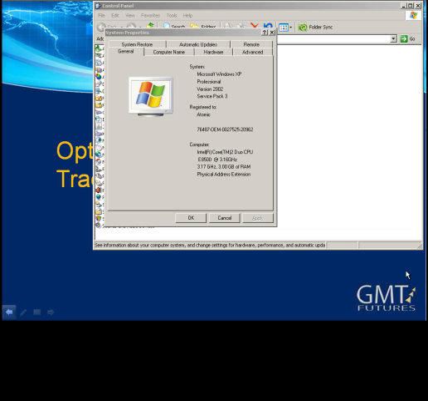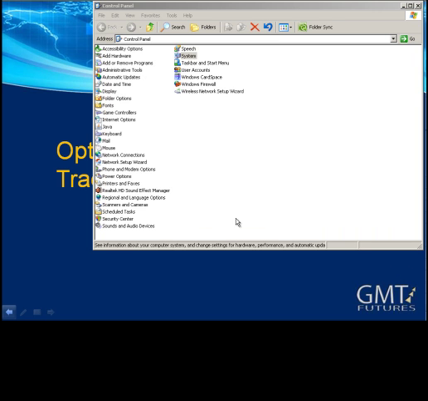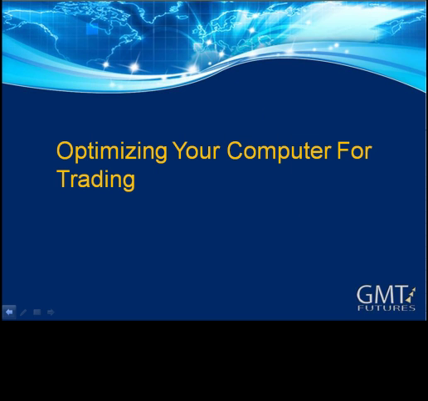Okay, so the next thing we want to do is have a look at how many programs we've got running during the day. That can definitely slow your computer down, and the easiest way to do that is to have a look at our taskbar. Now I'll bring the taskbar up so we can have a look at that.